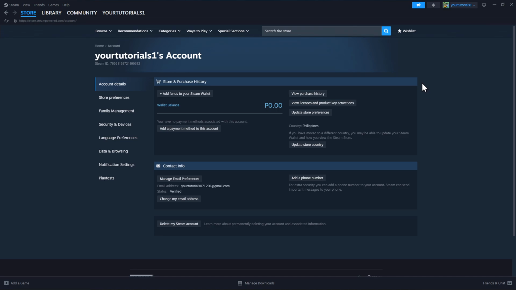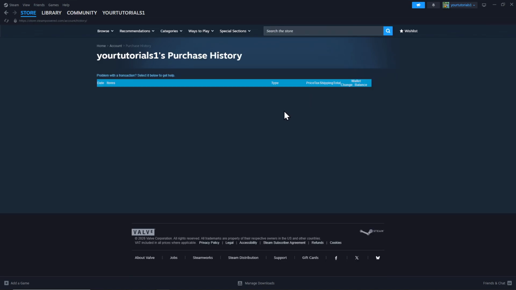From here, click View Purchase History. On the Account Details screen, find the Store and Purchase History section. Click View Purchase History to open the list of all transactions tied to this Steam account. This includes game and DLC purchases, wallet top-ups, market transactions, and any refunds. You might see a short loading spinner. Just wait a moment until the list appears.